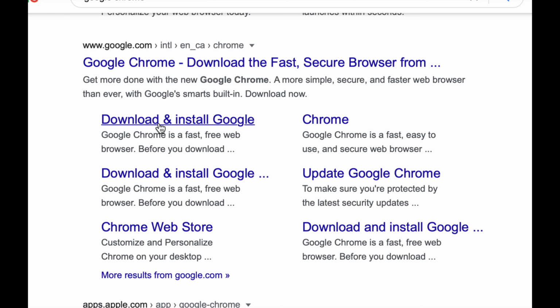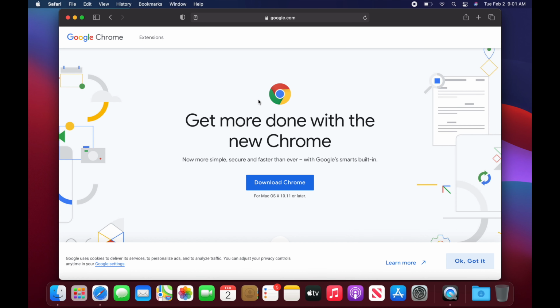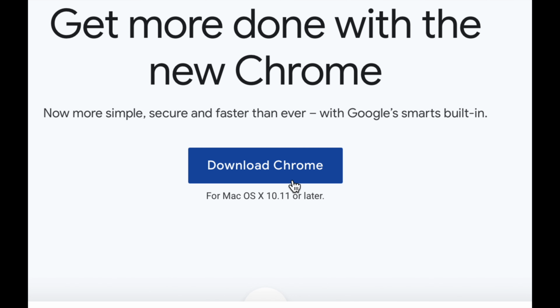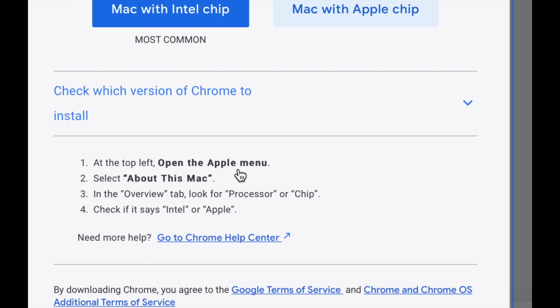So you will see download and install Google. This is from google.com. That's exactly where you have to download anything from Google, such as Google Chrome. And that's exactly what we're going to do. So we're just going to click on the first option actually. And right here, we're going to see get more done, Google Chrome. And download Google Chrome for Mac OS X 10.11 or later, which is exactly what your Mac is. So we're going to go ahead and download right now Chrome.